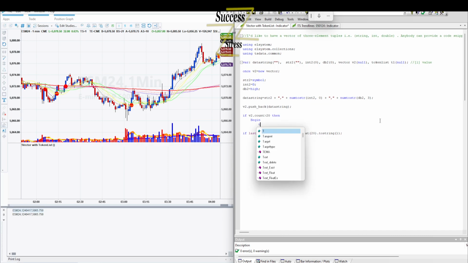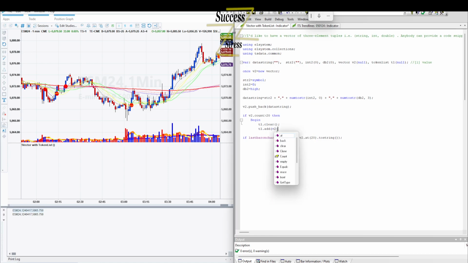We're going to first clear the token list, and then we're going to add to the token list what? We're going to add the string name. What is in the string? Well, data string is in there, but we got to get it from the vector. So v2.at20. Okay. And then I think that's it. So we added that to the token list.